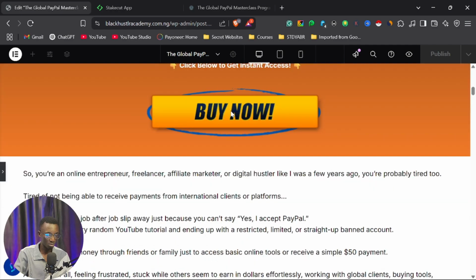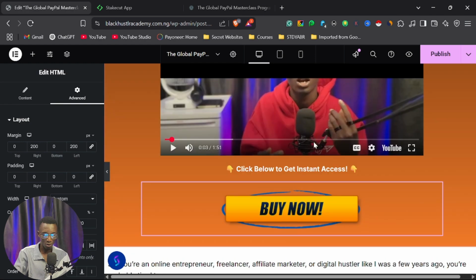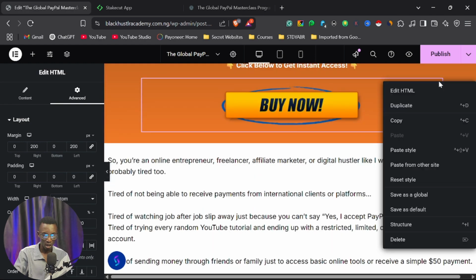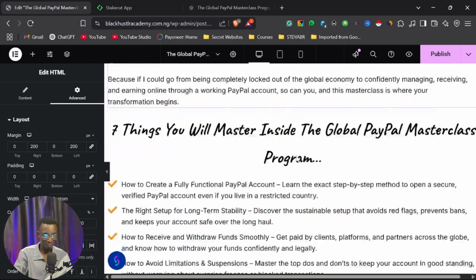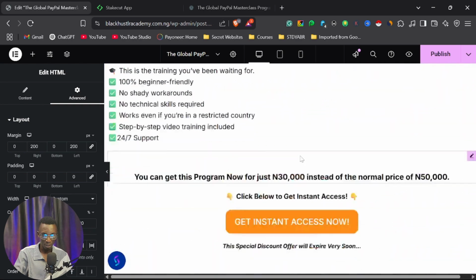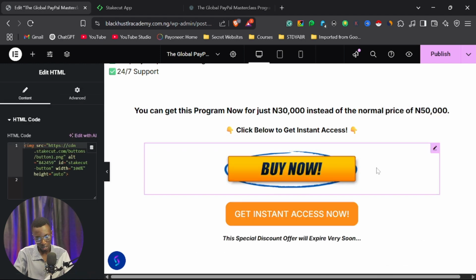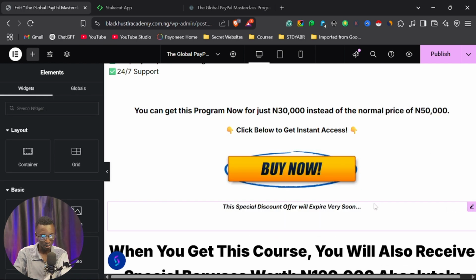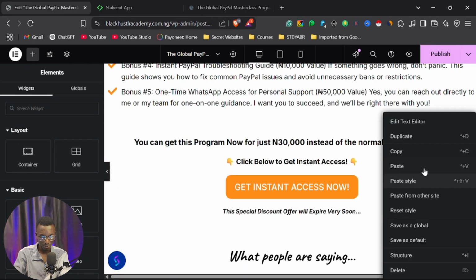So click to buy, and then I'm just going to do exactly the same thing. All I need to do is to copy this. I'm going to copy this, then I come over to wherever I have my button again right here. What I'm going to do is right click here and paste. Then I can now delete this. Then the next thing I'm going to do here is the same thing, paste.